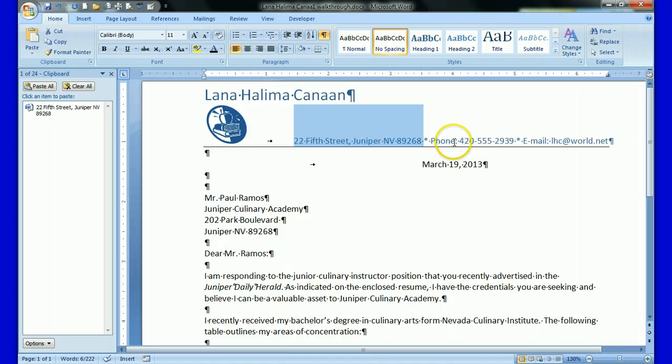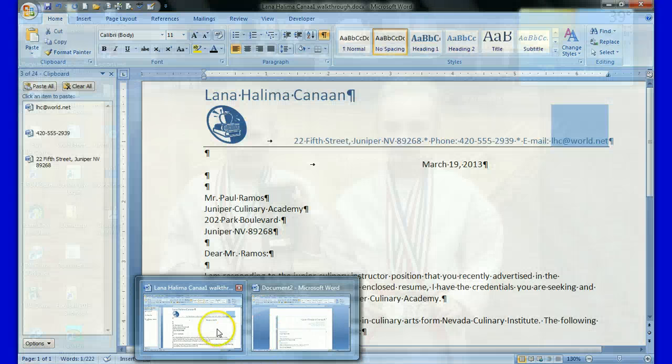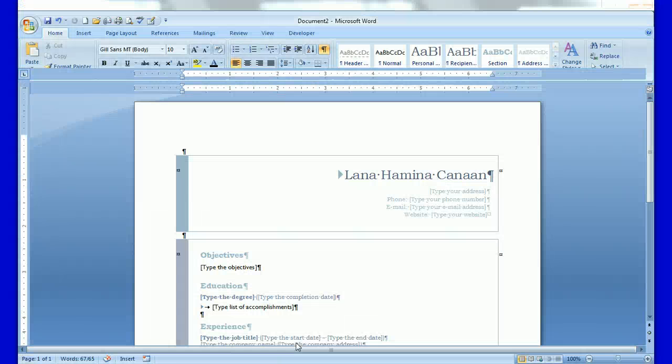Now we're going to come over and copy our phone number. We're going to hit copy. All right, now we have two items on our clipboard. And lastly, we're going to highlight our email address, lhc@world.net, and then we're going to click copy here. Now we have three items on our clipboard. Now we can go back to our Word document and open it back up.